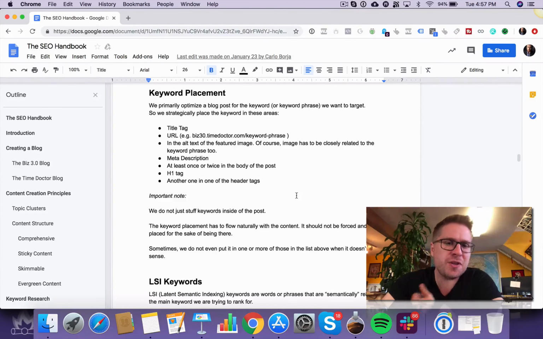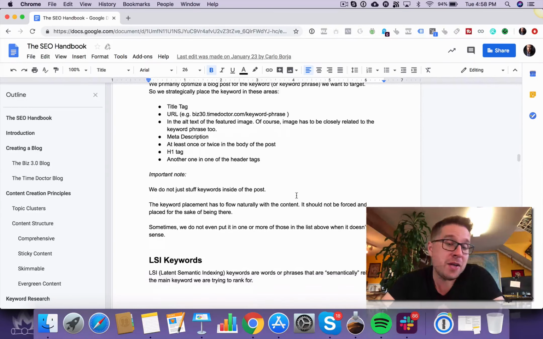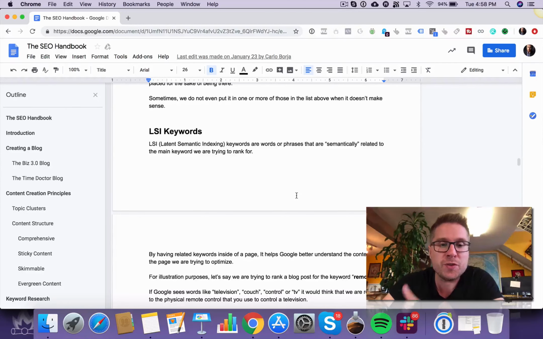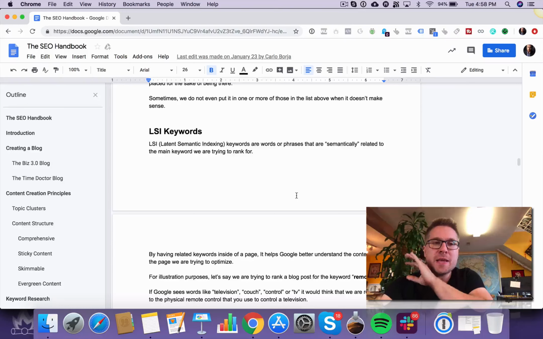Alt text of the images, meta description, at least using that main keyword once or twice in the body of the post, having it in an H1 tag, and having it in one other header tag. And that's it. That's all the optimization that we do. We also do LSI keywords, which are latent semantic indexing. Those keywords are keywords that are statistically connected to the main keyword.